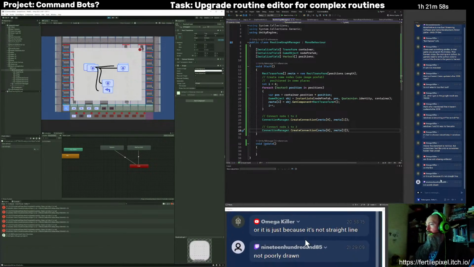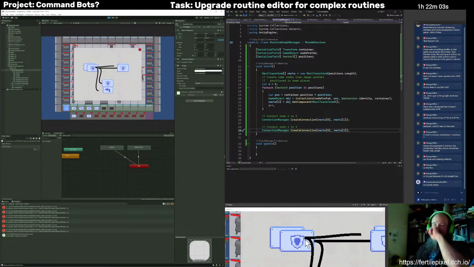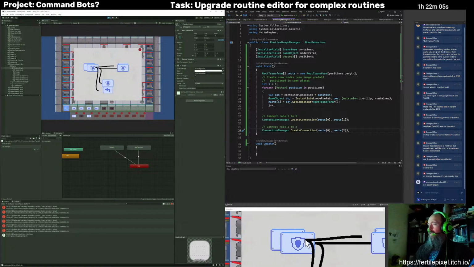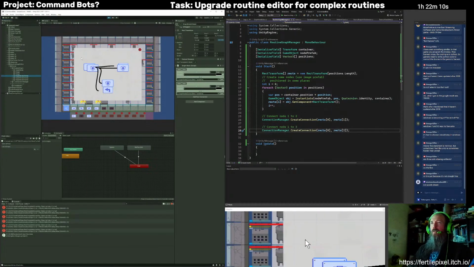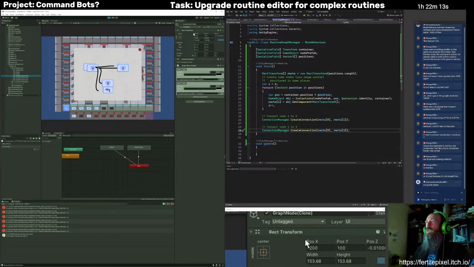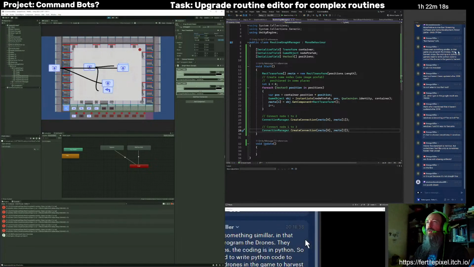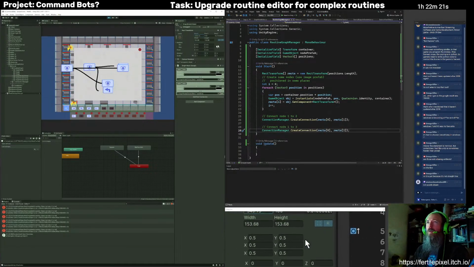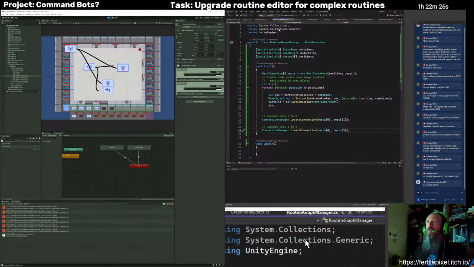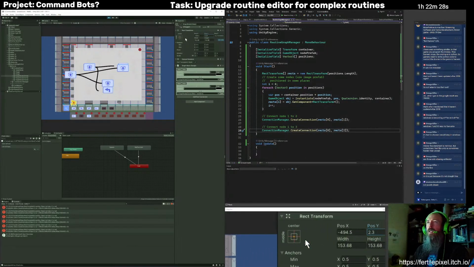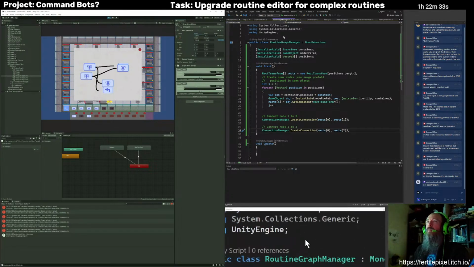Not poorly drawn. Yeah, it's basically, we got aliasing artifacts on here. That's the issue. There may be a way to address that. Now, if I move these around a bit, yes, it looks like moving them does have the desired effect of those connections staying connected. So that's good.